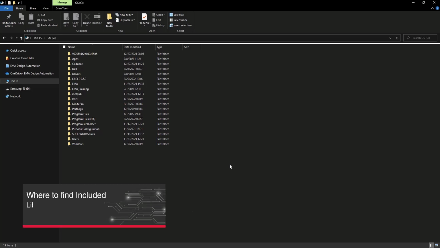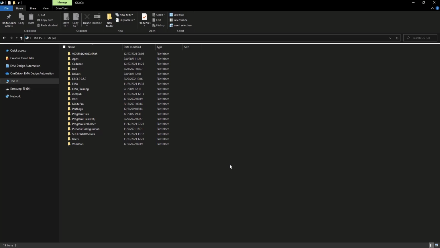Included in OrCAD is a library of commonly used PCB footprints. While many components in your designs will require a specific footprint defined by the manufacturer, this library will help you jumpstart the design creation process. This video will show where to find included PCB footprint libraries in OrCAD.